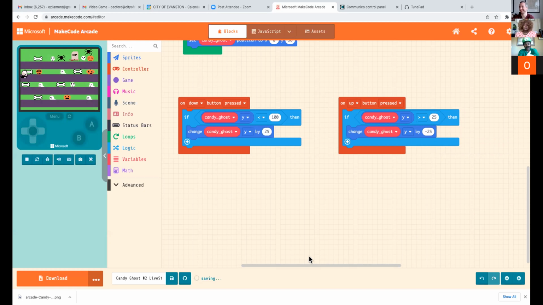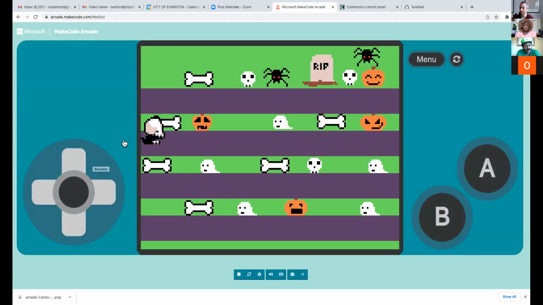So now with that, our character should be able to move up and down. Let's see. Down 25, down 25, down 25, up 25, up 25, up 25. And because we gave it a specific position, our character isn't going to go outside the screen. It's locked into specific parameters that it can move 25% up or 25% down.